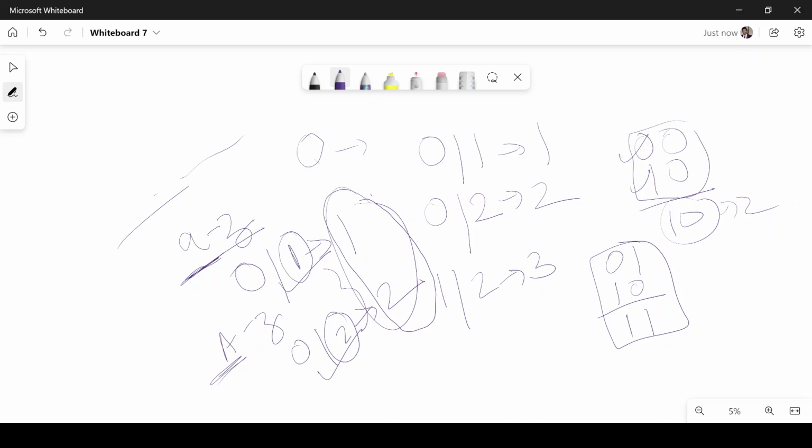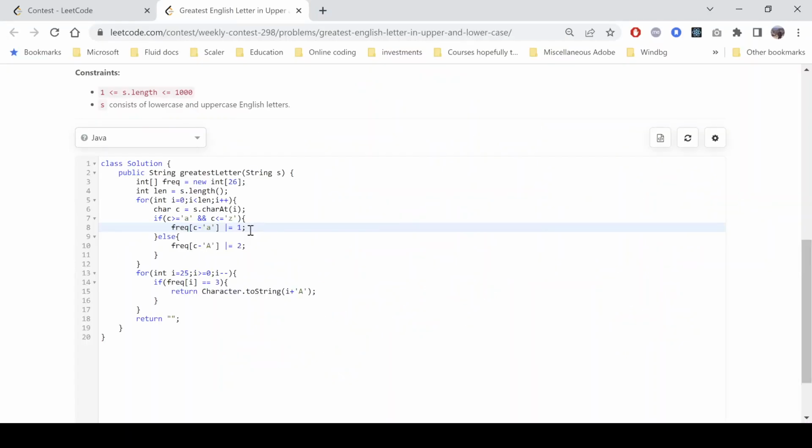So we can see if the current character is a small letter, do an OR with 1. If the current is a capital letter, do an OR with 2. Finally, traverse the array in the opposite direction, and if the frequency at a particular character is 3, that means both the characters are present, then just return that particular character.